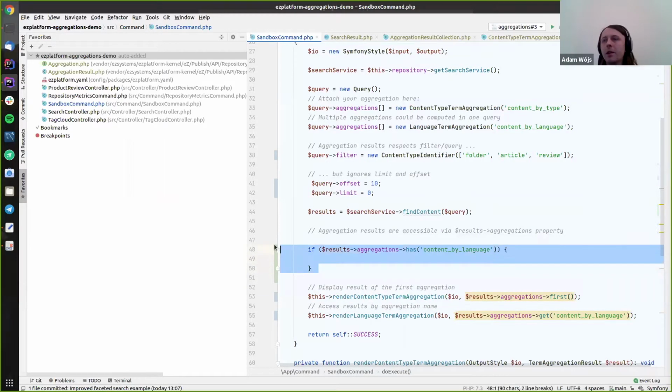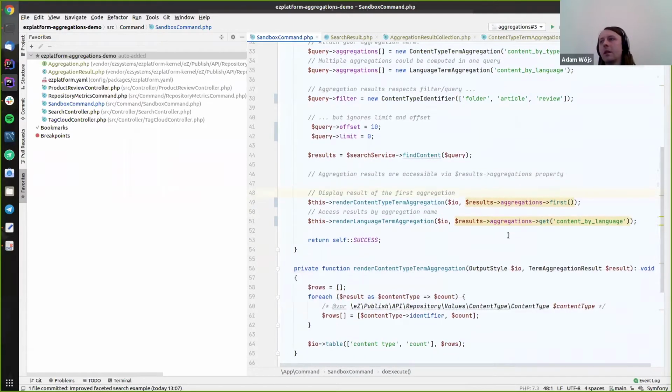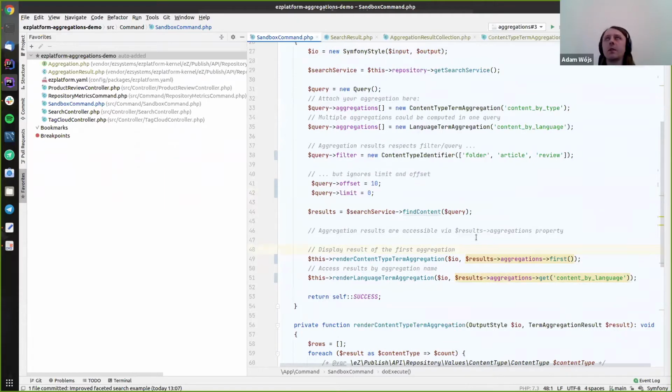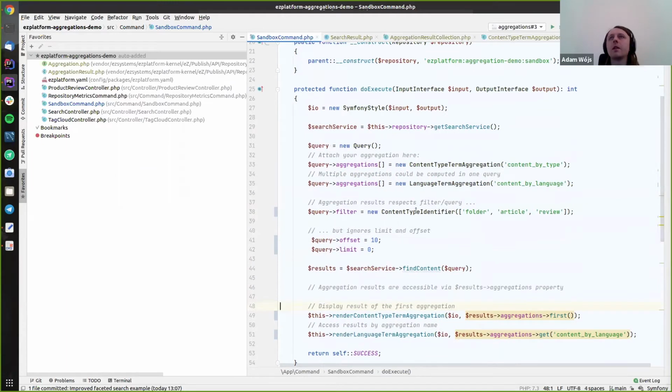In terms of aggregation results, each type of aggregation has its own specific type. We'll cover this later on.